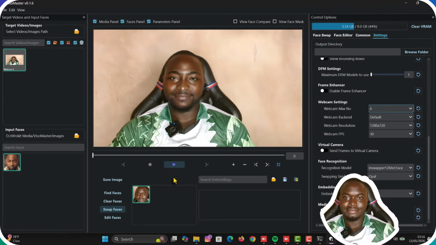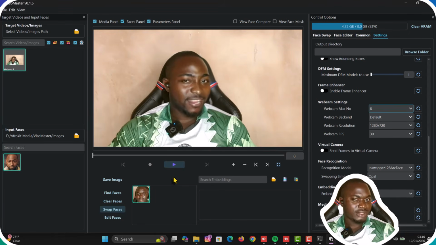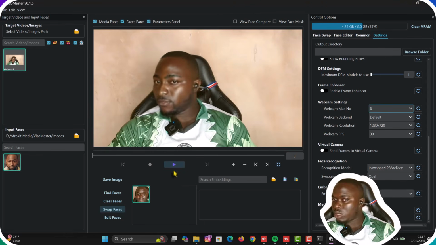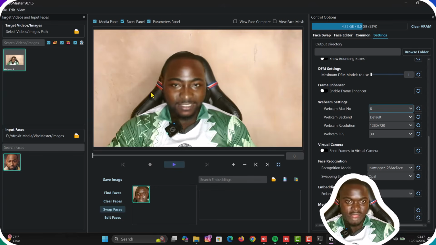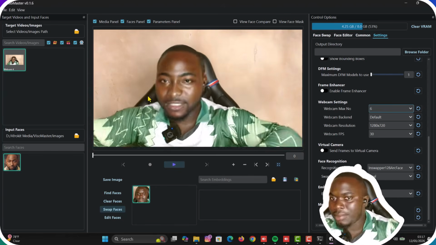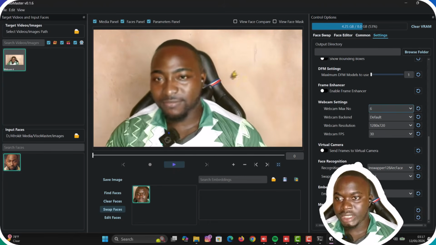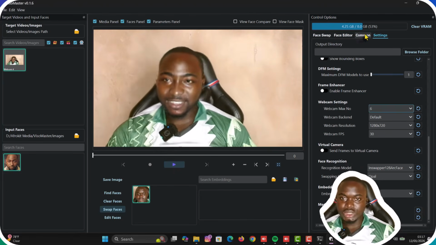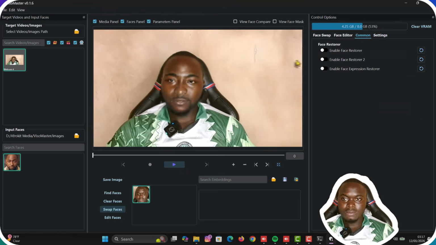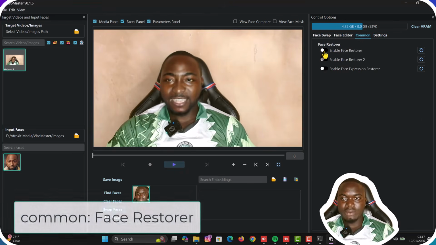Great. You can see, it looks a little bit blurry, right? Just wait, hang in there. I got something more for you. Once you're satisfied with this outcome, that is it. I mean, look at me. But wait for the magic. Come over to this right section again and click on common and toggle on this enable face restorer.